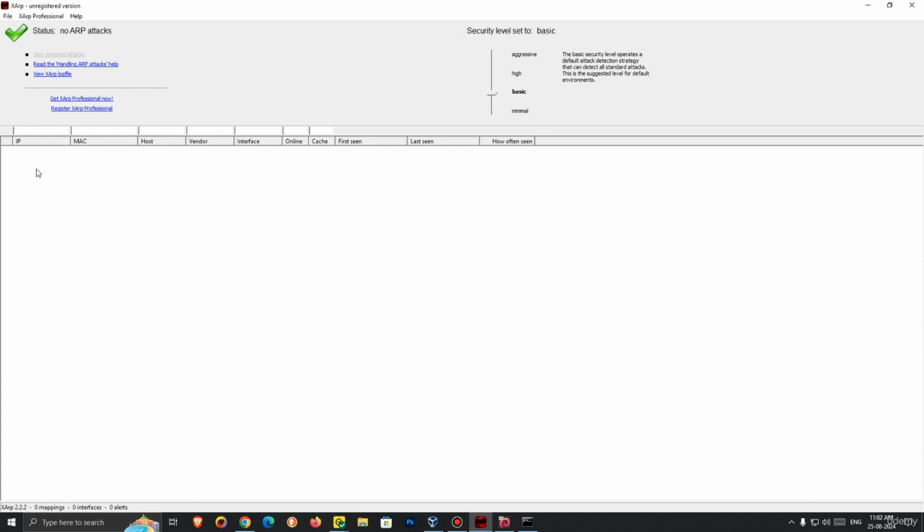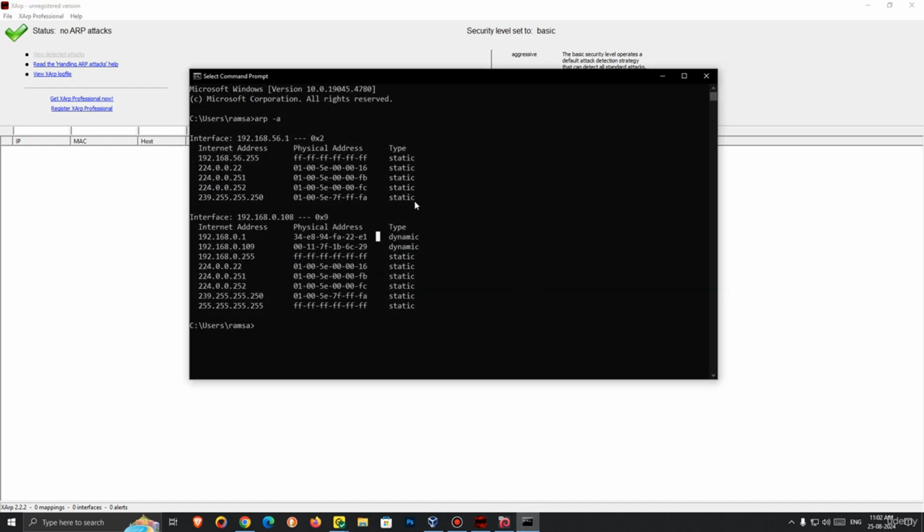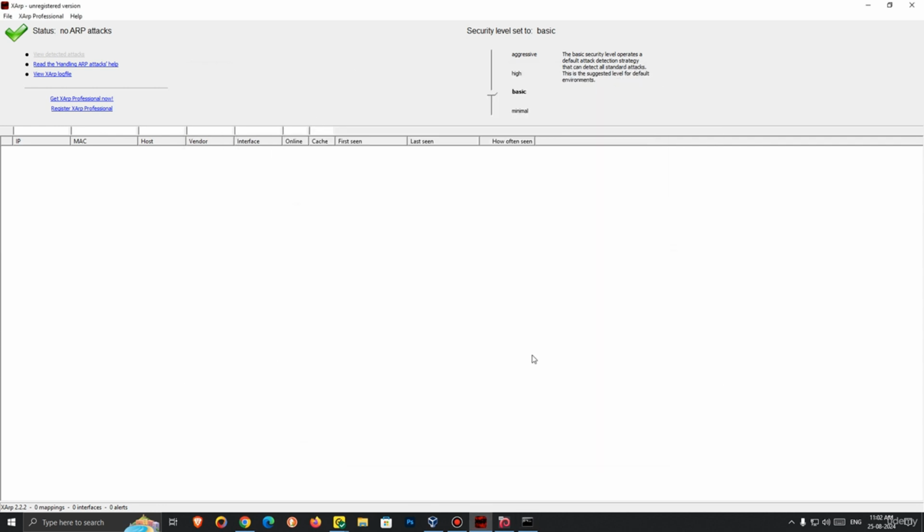So if there is an attack, you will get a cross symbol with red color, and if there are no attacks or everything is fine with no suspicious activities, you will get a tick mark like this. So every time, instead of opening up your CMD and typing arp -a and checking the MAC address, you can run this and make sure everything is fine.